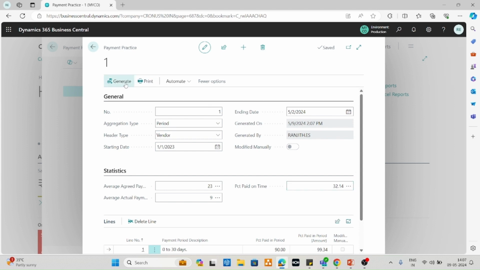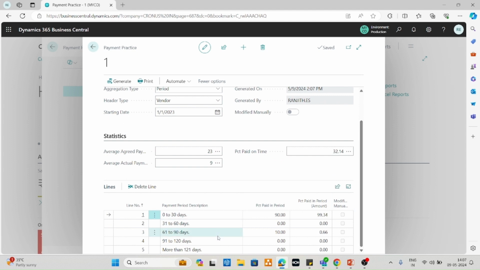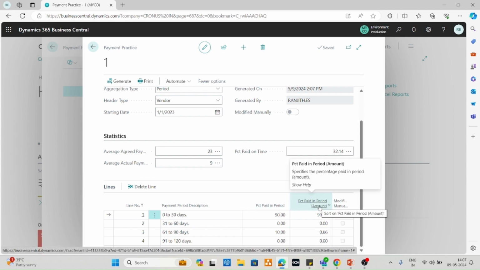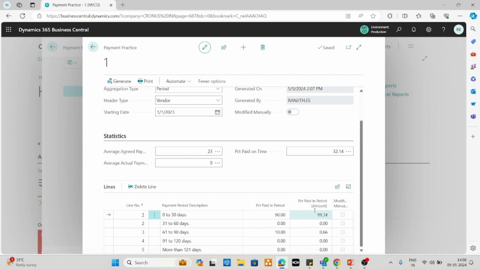Okay. Once you click on the generate button, you can see multiple lines have been generated. Now the aggregation type is period. So in the lines you can see the different payment period terms. Based on the payment terms, you can see the different periods of payments and you can see the payment paid in period amount and payment paid in period in percentage as well as the amount. We can get the details here.